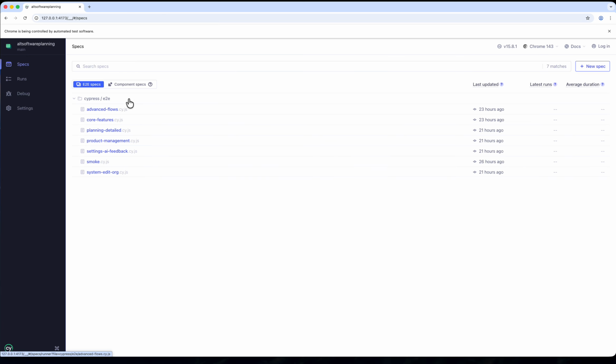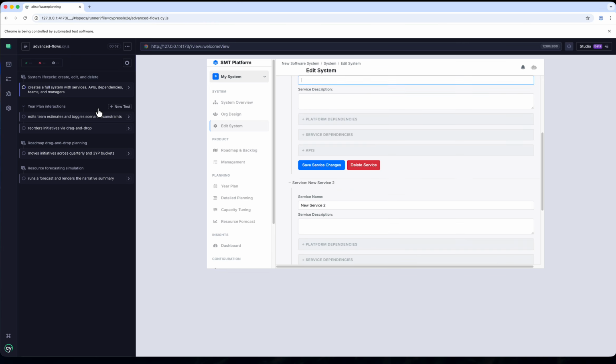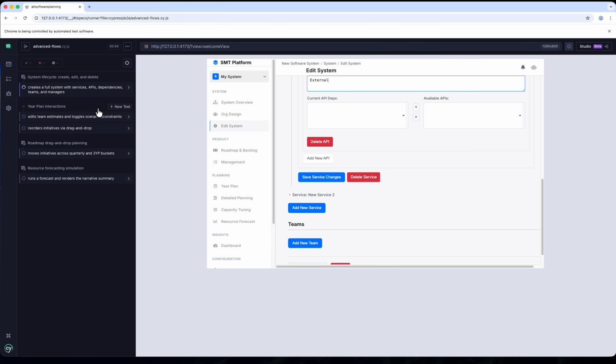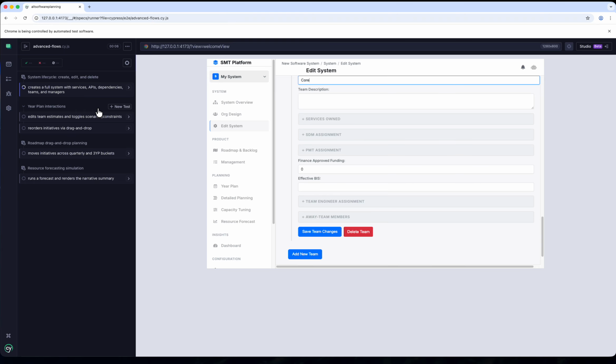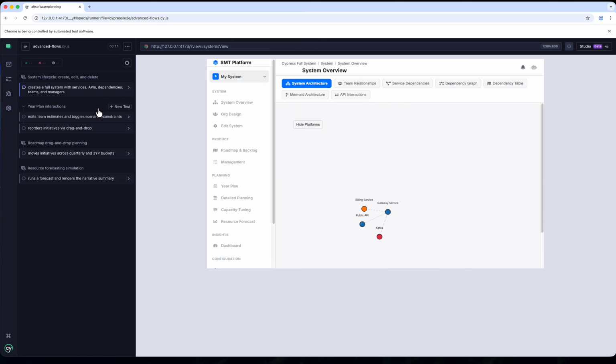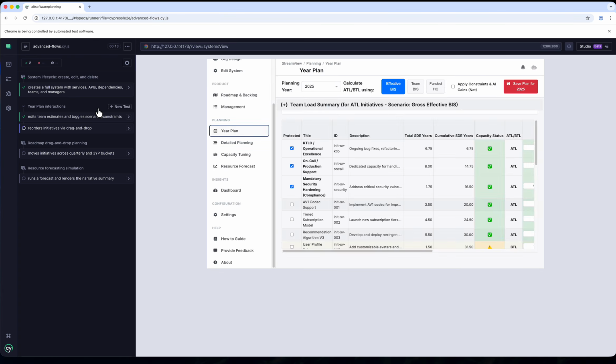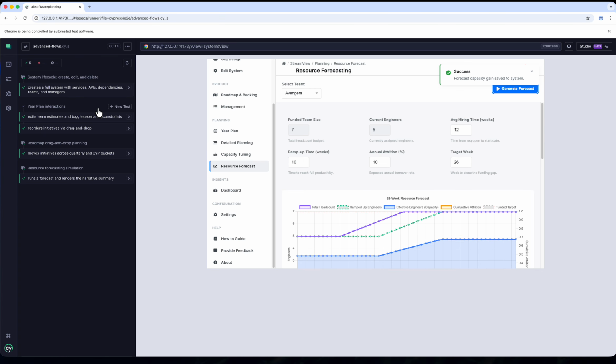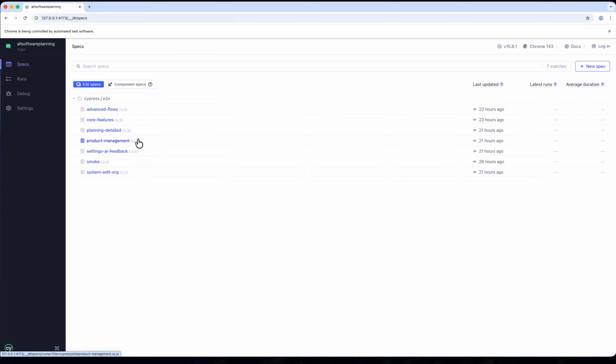And then as we go deeper, there's advanced flows, and then there's some core features that I decided just to add. So if you look at the advanced flows, this is creating a new system from scratch, and it goes through the motions of defining the system, defining the services, defining the teams, and making sure that everything works. How cool is that?